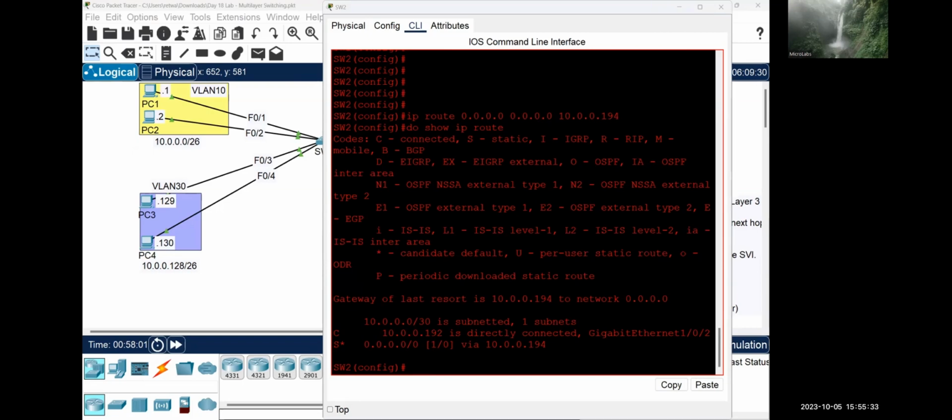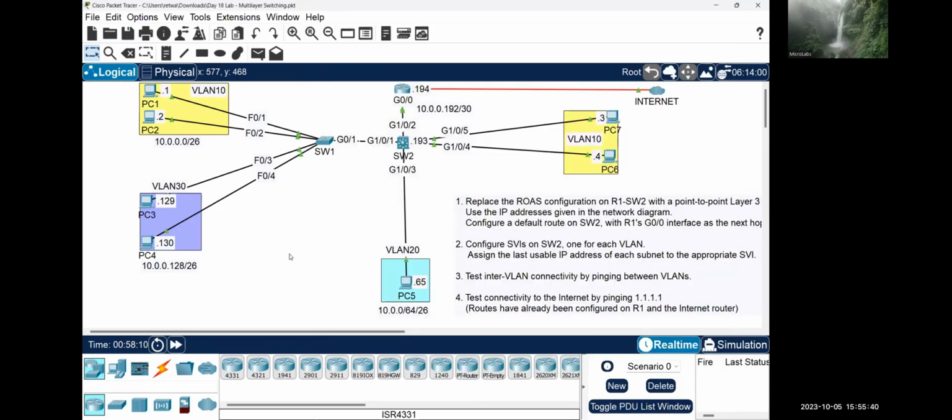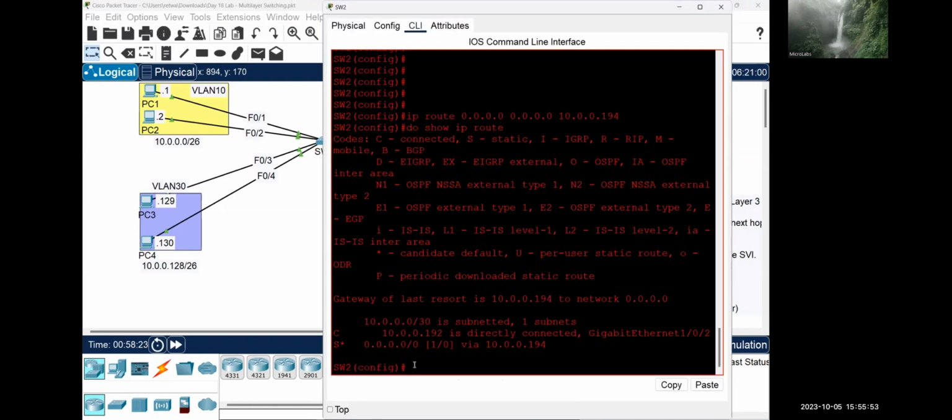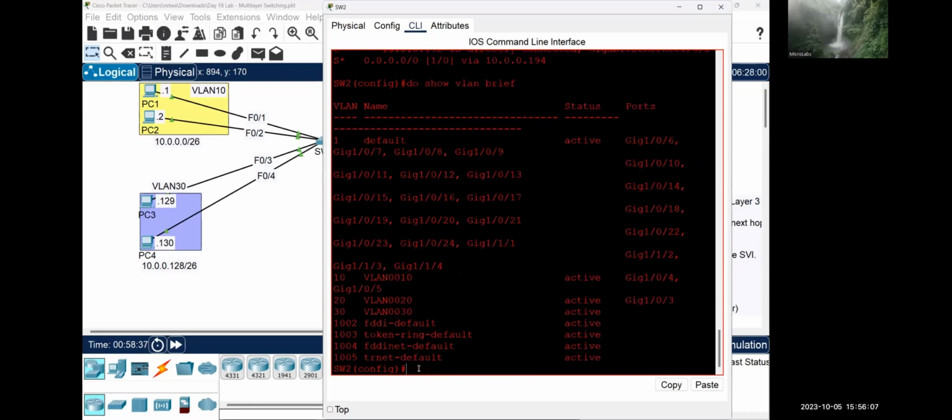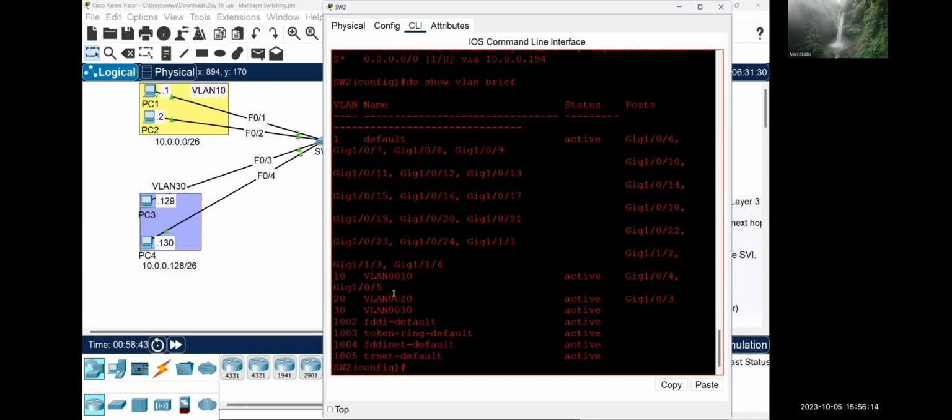So now let's move on to switch 2 and configure the switch virtual interfaces. Let's start by going onto switch 2 and do show vlan brief. Okay, so we can see VLAN 10 and all that.